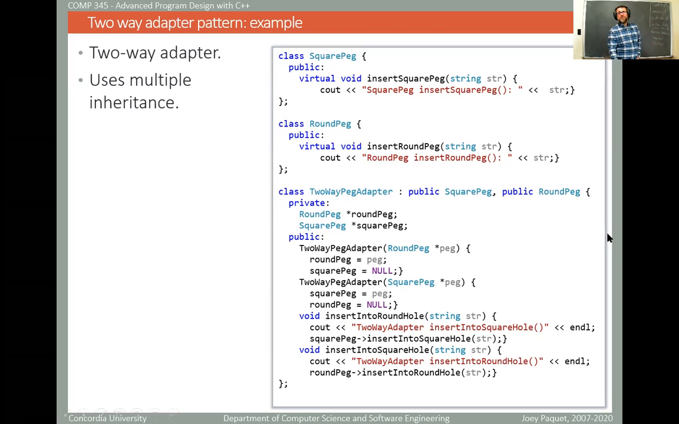So then I'm going to take this round peg and assign it to this pointer here, and then the square peg pointer is going to be null. Of course, that's going to create a problem if I'm trying to actually use it the other way around, as it's now connected in the other way. That's one of the adverse consequences of this variation of the adapter pattern. It would misbehave if you connect it in one way and then try to use it the other way; it's going to hit a null pointer.